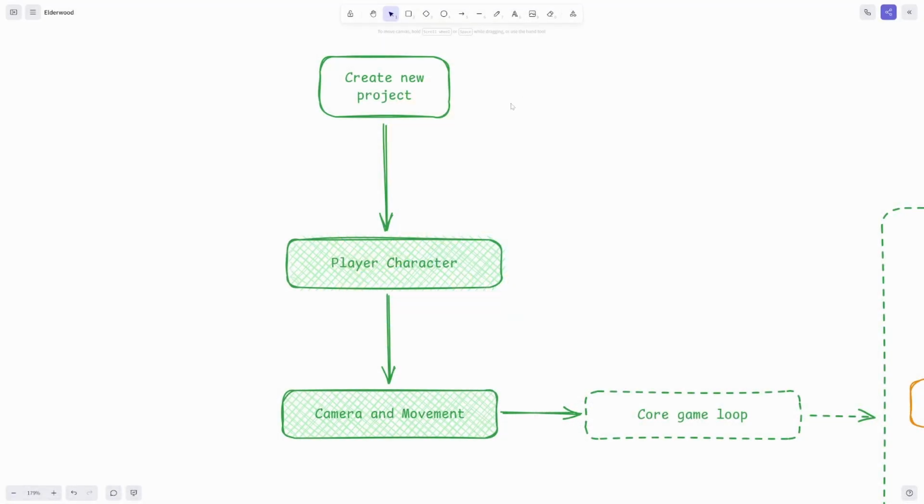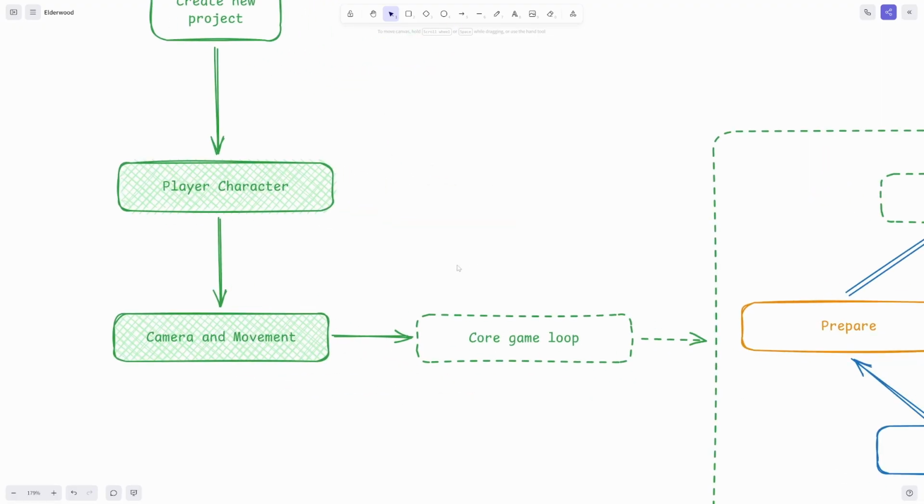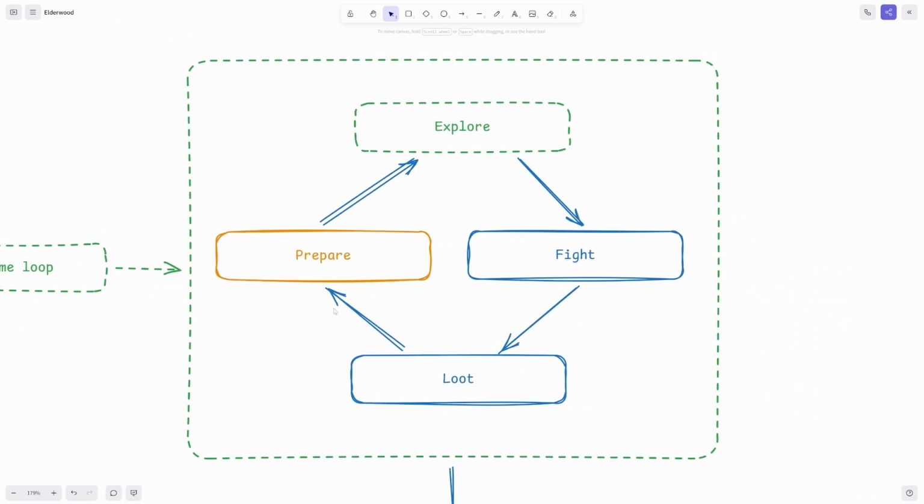First, let's make a plan. So we created a project, last time we created a player character, and we set up a basic camera and movement. So our next step is a core game loop. Core game loop is essentially all the moment-to-moment actions the player does during the game. In our case, I want the game loop to be very simple, but on the other side include all the mechanics I really love to play and would like to actually know how to implement in Godot.